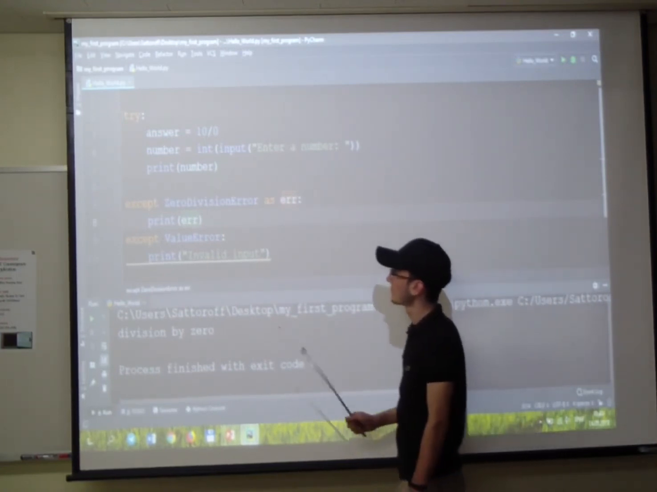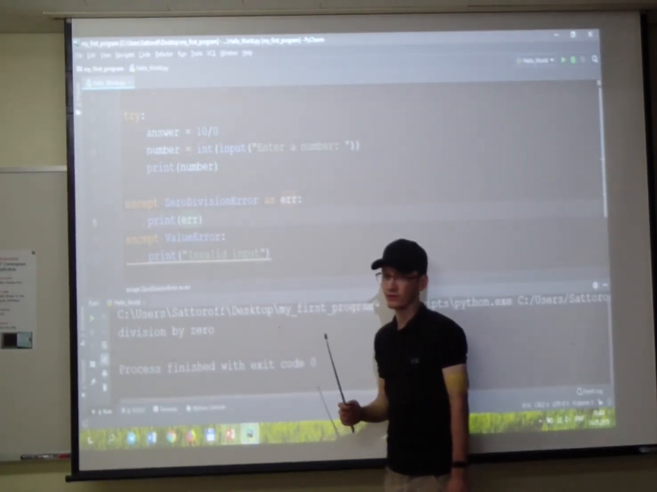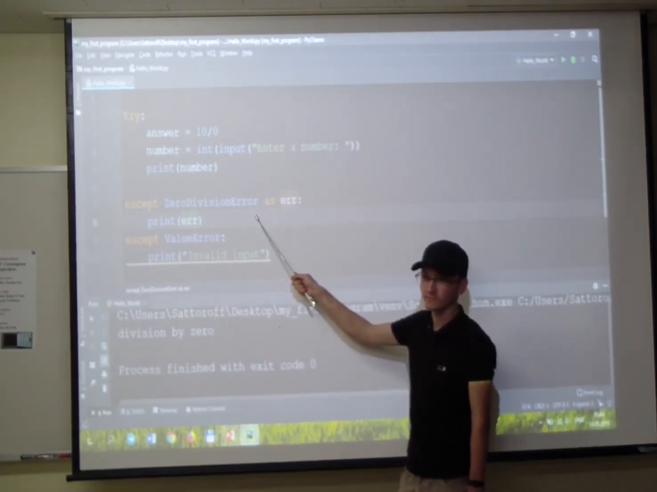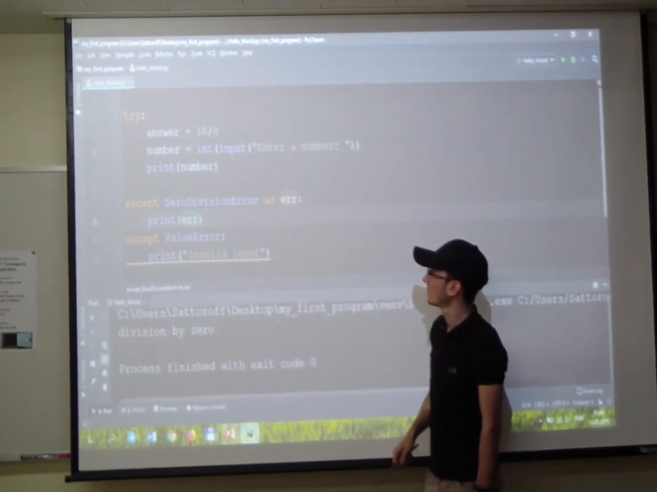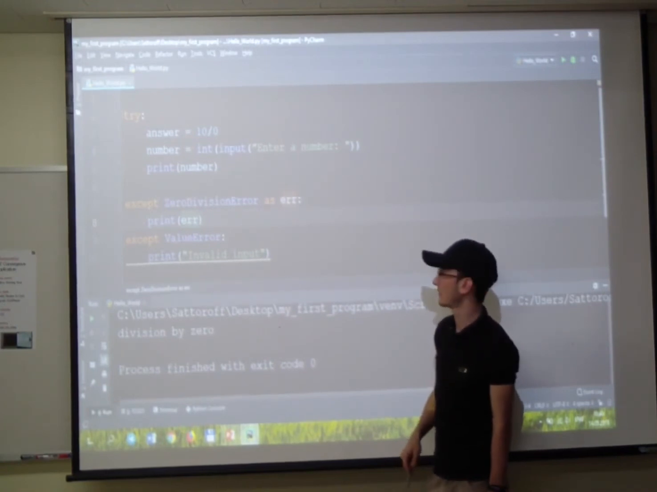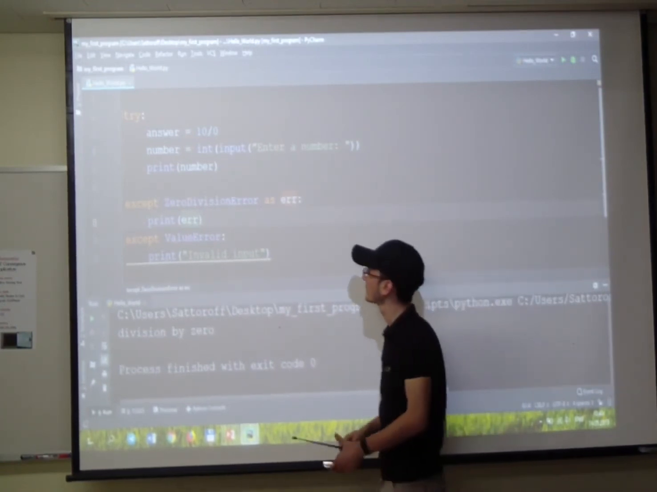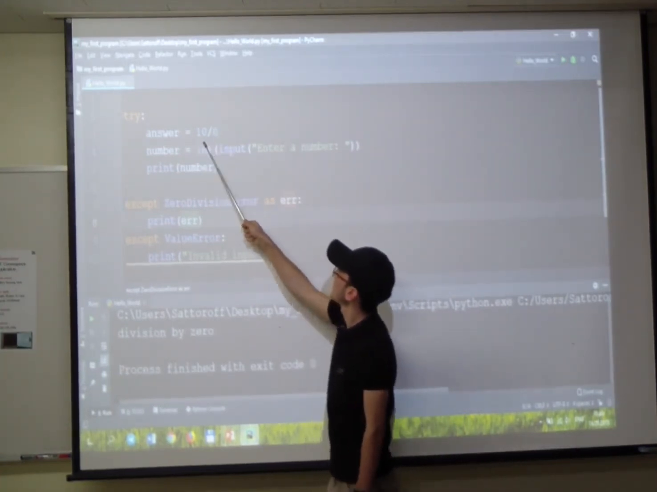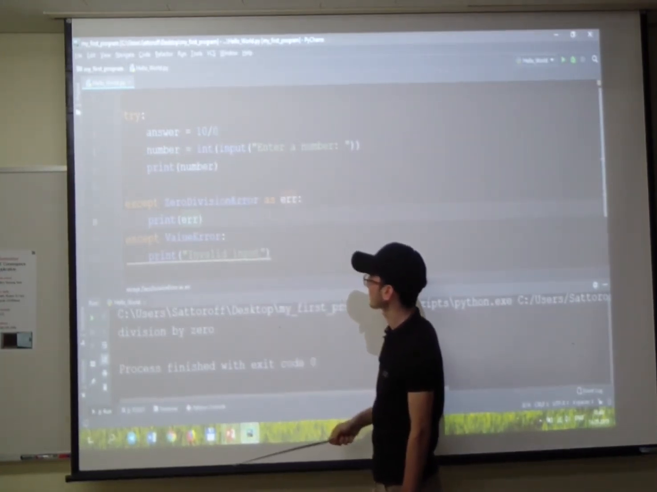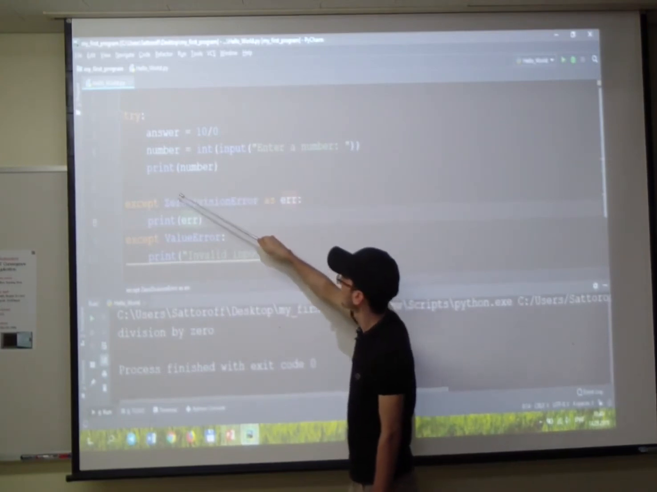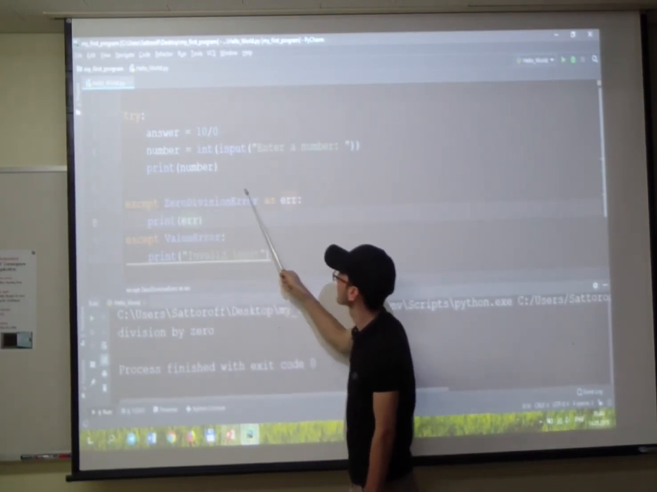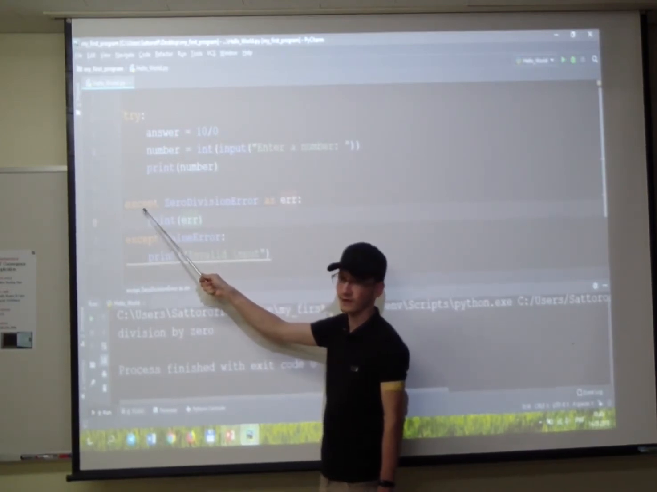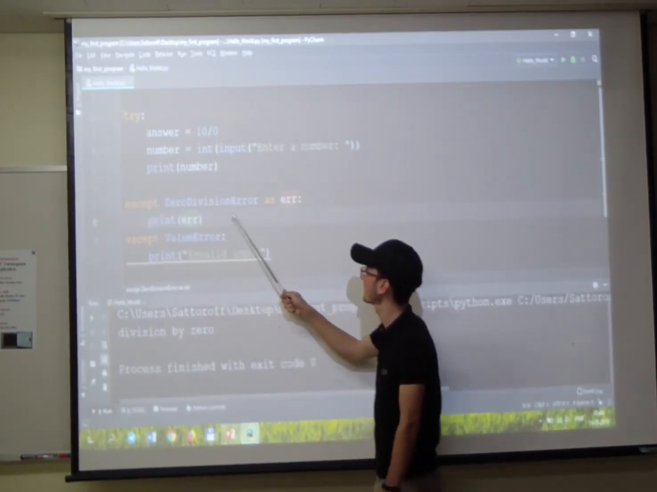So also we have this kind of else command. What is it used for? Now we have a zero division error here. So therefore this except block should work. Now it's working.